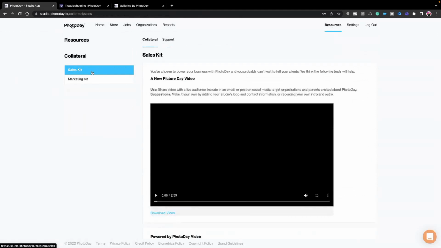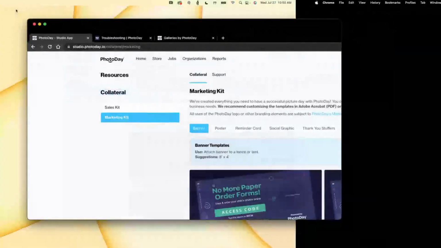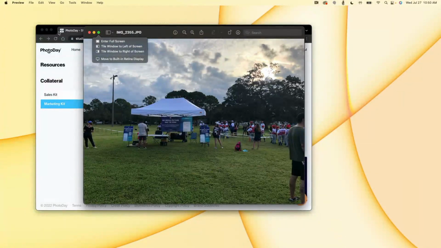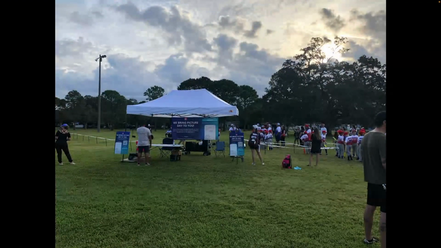I'm going to go to my resource section, to the marketing kit. And then what I want to do next is open this file over here. And I'm going to show you what the best use of some of the marketing stuff looks like on picture day. So here's an example of a picture day using PhotoDay. And if I zoom in on my screen here, you can see the banners, the 24 by 36 little corrugated signage. They were just printed up at Signs 365. And there's a QR code on it.